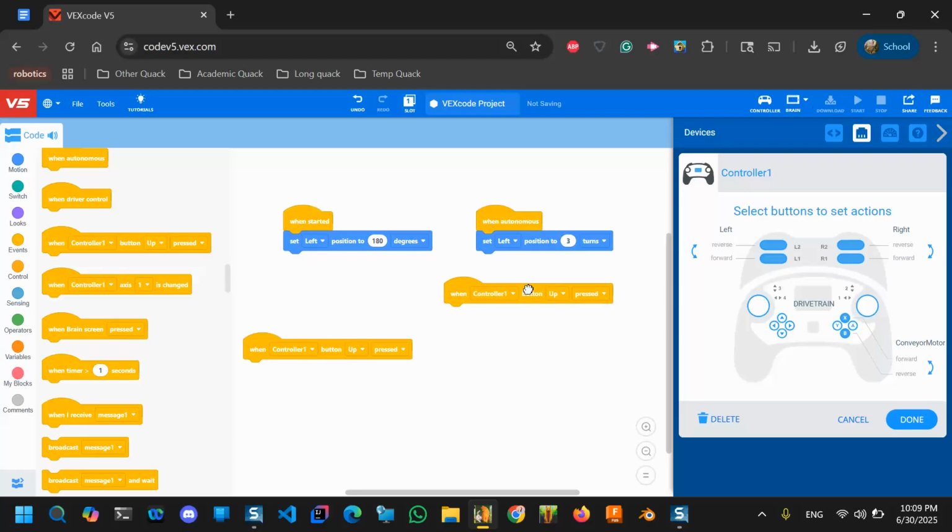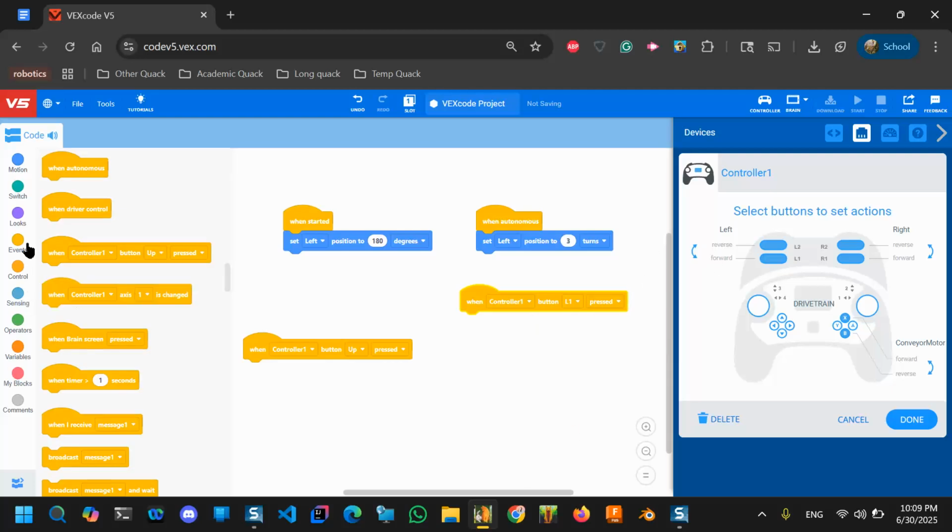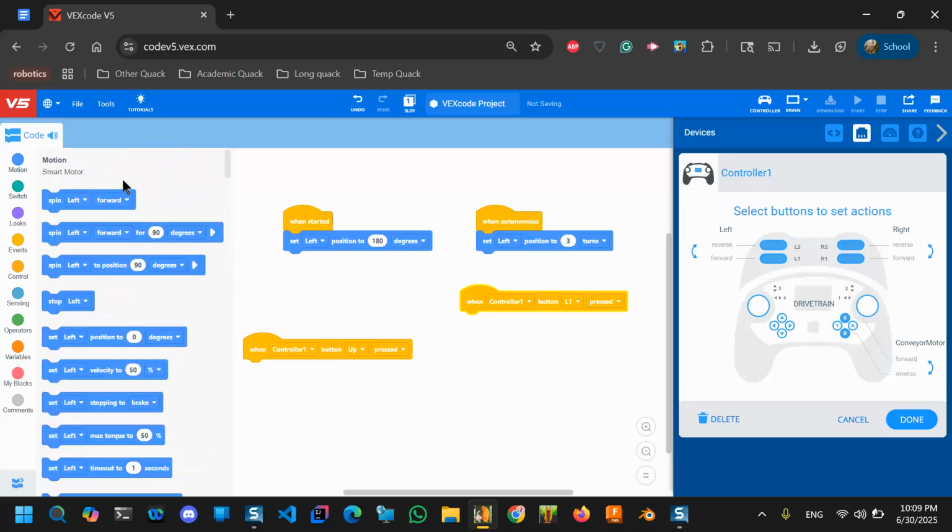Or you can have it manually like this. So you could have, like, left trigger 1, have this occur, spin the left side forward. So there's two ways of doing it, manually and with the controller itself.